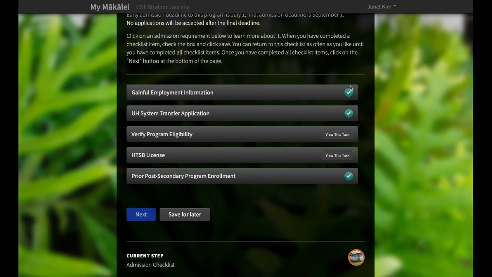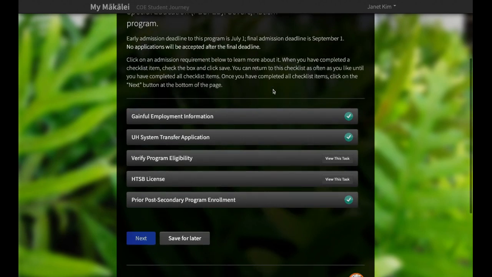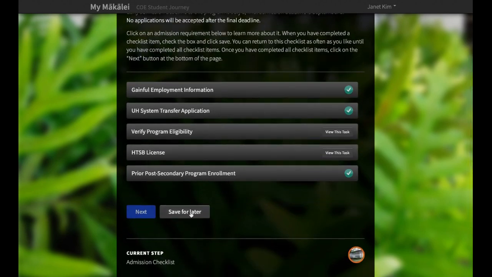And you're done. So once all 5 of these items are checked off, this button right here will light up bright blue and you can go on next. It's just verifying that you indeed are ready to submit your application and everything is correct. If you don't have something on hand and you need to come back to finish it at a later time, you can just click save for later and log back in and finish.